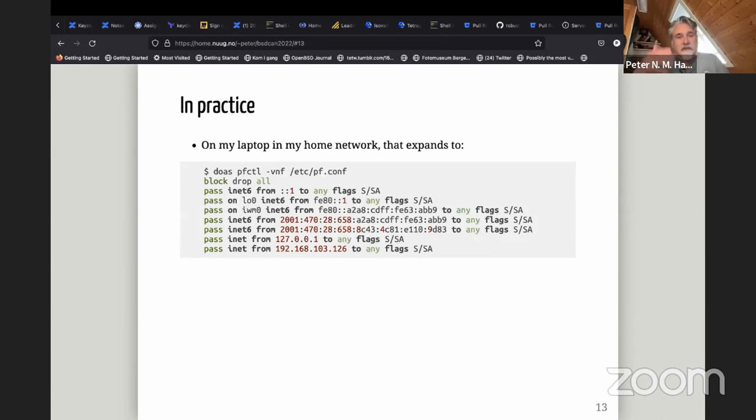Expanding on that, with that rule set, this is what the actually loaded rule set on my laptop in my home network looked like when I created this slide. The command up there, pfctl, is what you use to handle PF configurations. Now, pfctl verbosely does not load, but reads from the file. That's what the options say here. So our simple rule set here, two lines, actually expands to block drop all, and all those pass rules that correspond to locally configured interfaces.